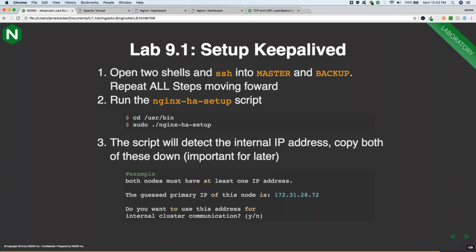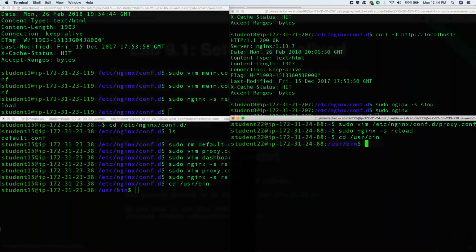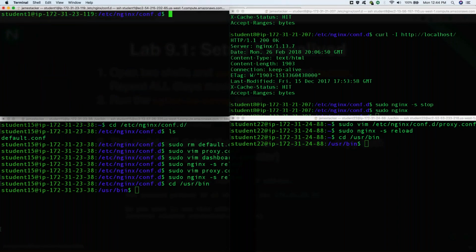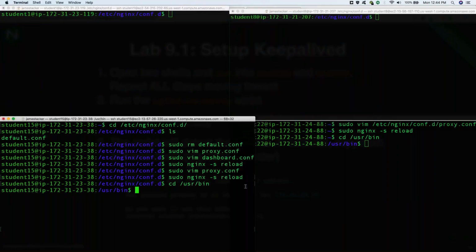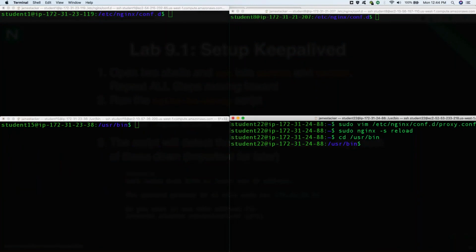Okay, so let's go ahead and set up keepalived. Make sure you have your master and your backup ready to go. I actually recommend doing these steps one at a time on both machines. So each step, do it on each node. For example, I'm going to go to /usr/bin, and then I'm going to go over here on this one and do the same thing. So I'm going to do /usr/bin. And I'm going to clear this up just so it doesn't look cluttered. Okay, so we're in /usr/bin on my master and my backup node.